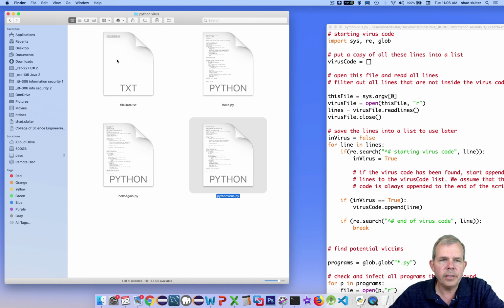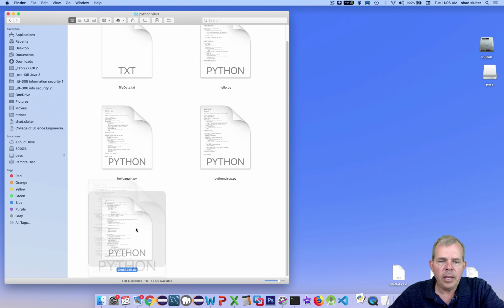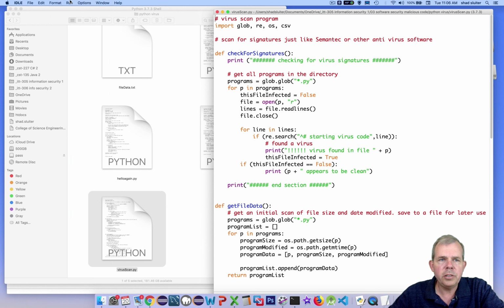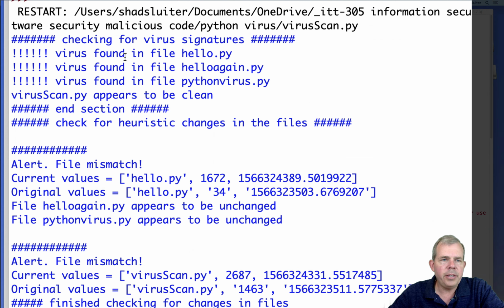Let's take a look here, and we should see that hello now has a bunch of code, and so does hello again. All right, so let's bring virus scan back into our desktop area, and we'll run it. And what do we get for a report? We should see a new item. Now the signatures say that hello has been affected, hello again, and Python virus, they're all infected. However, virus scan appears to be clean. That's good. It wasn't in the folder where it could get infected.